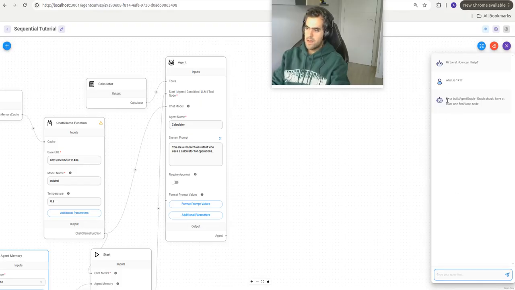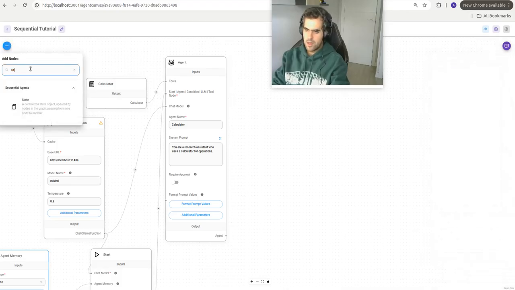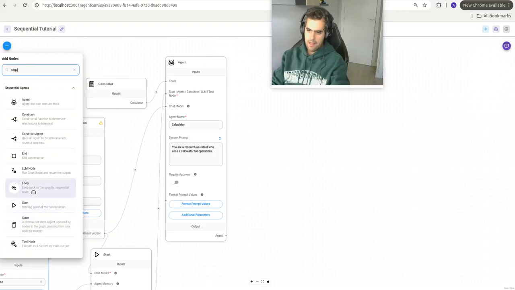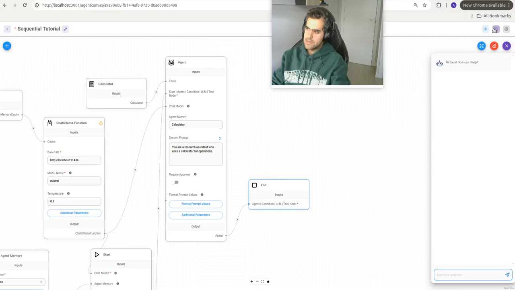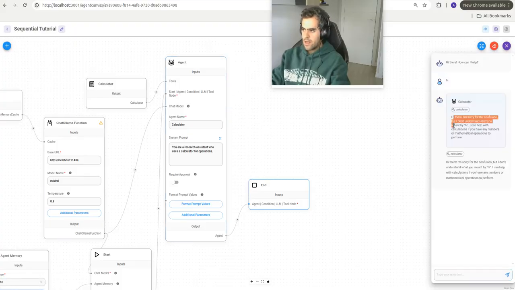Alright, now it's giving us another error. This is the good part of not having anything prepared. We go through all the errors. So this is telling us, hey, I have no way to end the processing of the sequential agent. I have no way of looping back if needed. So we just go for the end node, which is right here, and we connect the agent with the end node. That's all. We just save again. Let's try again. Let's see if it works. Hi. And now the calculator comes in here.